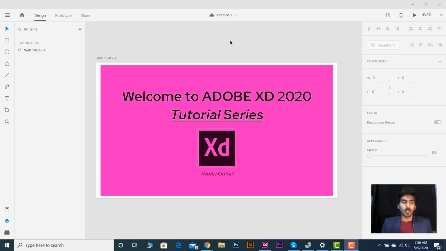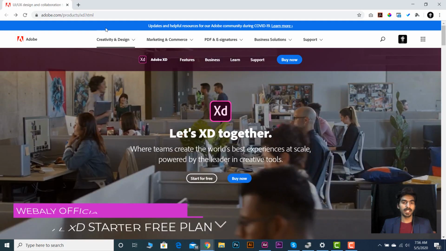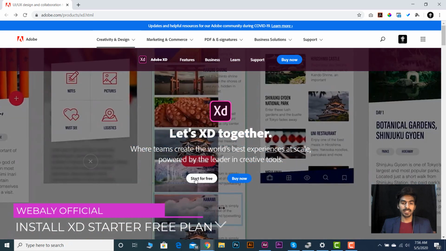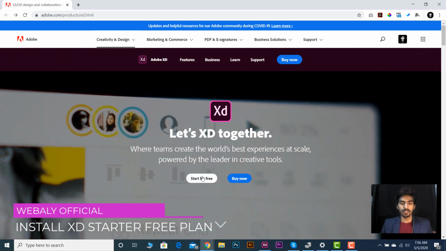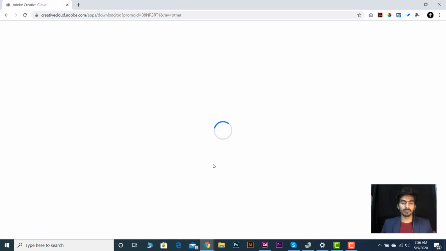Okay, so secondly, I will let you know how you can download the starter plan of Adobe XD. So let's move towards it. Okay, let's go to the Adobe website. Here I have opened the website. I will put the link in the description. Here in the banner there is Let's XD Together. There is a button, Start for free. Click on that.